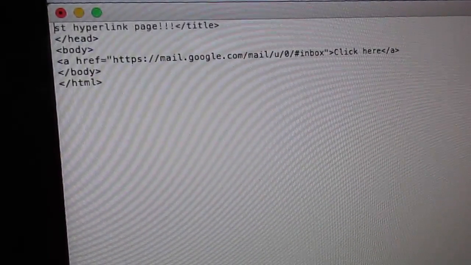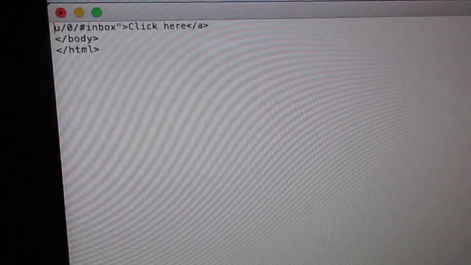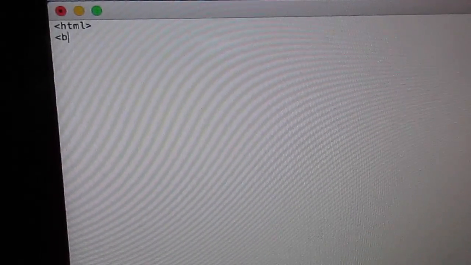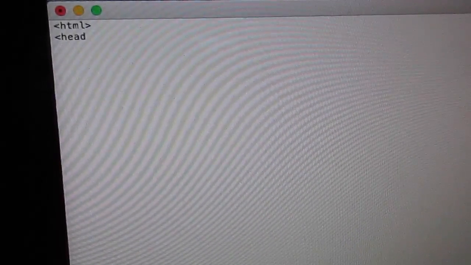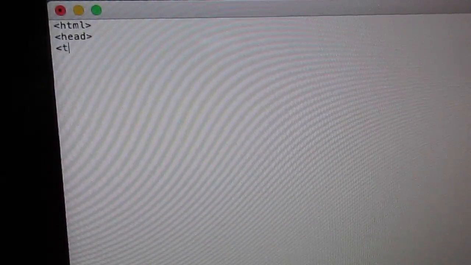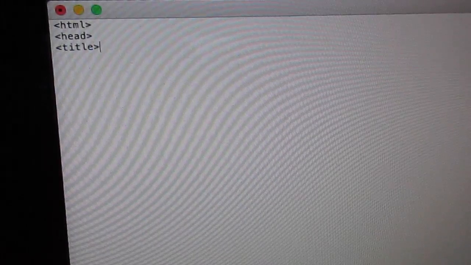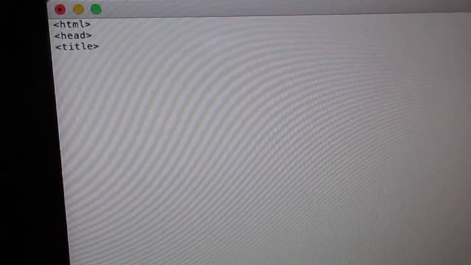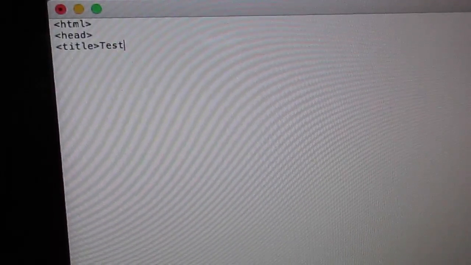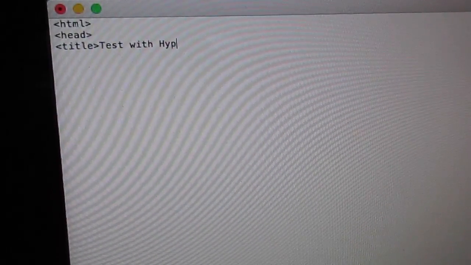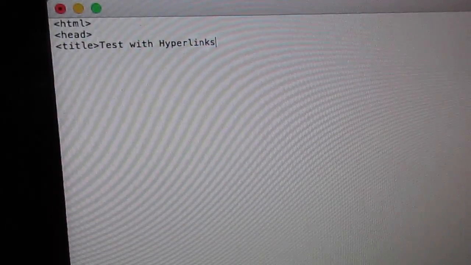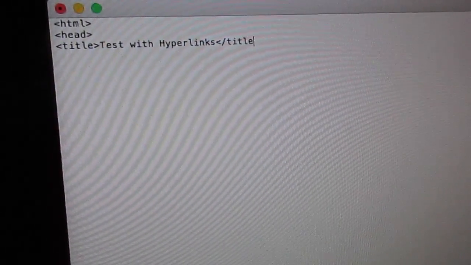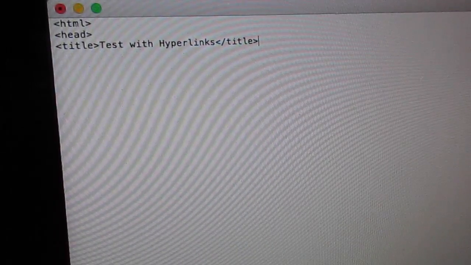So the way to do hyperlinks in HTML is fairly simple. First of all, you just have to start out with your HTML. So you open up the HTML with the brackets, you do a head, and then you want to do a title. Let's call this, in between the title, you do test with hyperlinks. Alright, and then you end the title by putting the slash before the word.